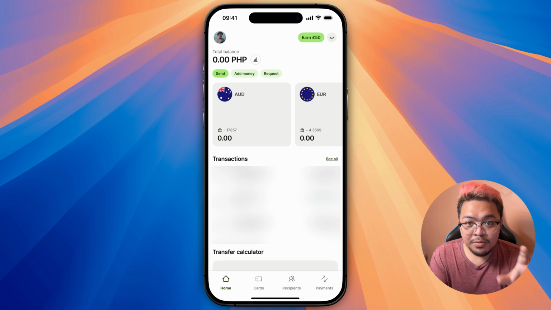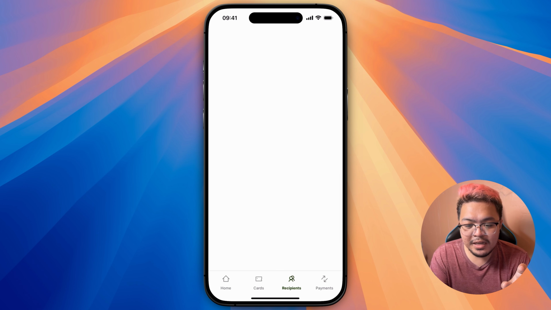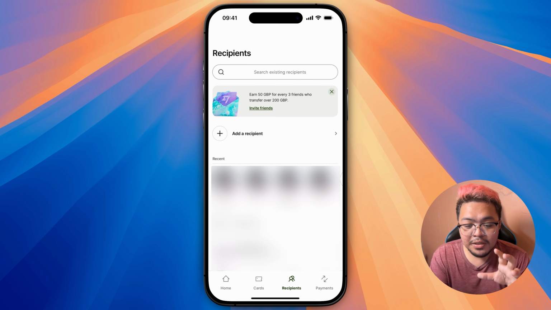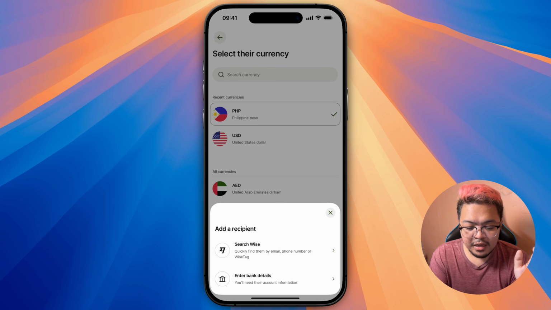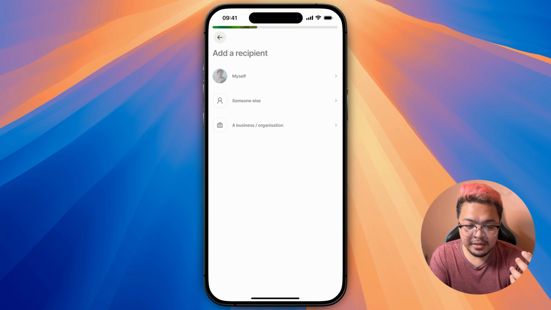So once you're on the Wise app, if you're talking about adding your bank account as a recipient, all you got to do is go to the recipients tab down here, and then it'll show you all the existing recipients that you already have. But if you want to add more, just click on add a recipient and then select the currency. So for this one, we're going to select our current currency, and it'll ask you if you want to search Wise for this person or enter the bank details. So just click on enter the bank details.